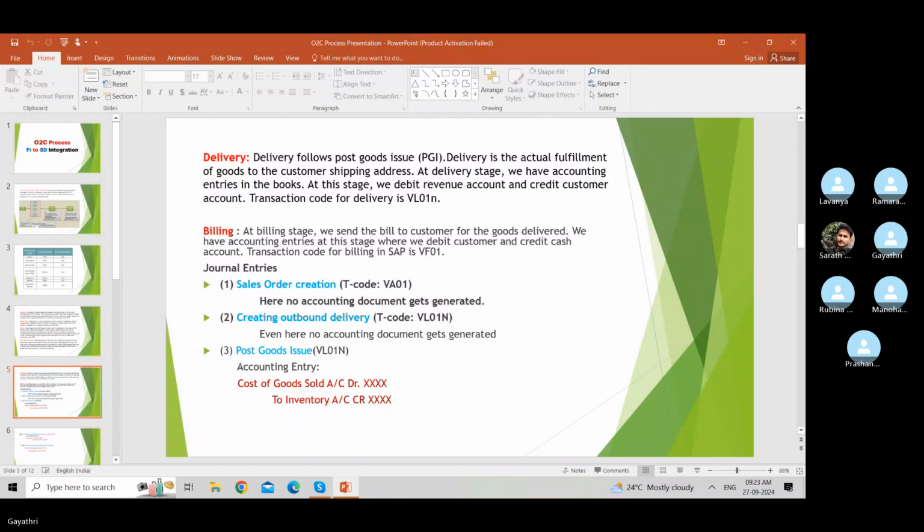For sales order creation, no accounting document gets generated, but we note the sales order creation in the VA01 T code. Creating outbound delivery: even here no accounting document gets generated, but we note it down in the VL01N T code. Next, post goods issue. The T code is VL01N. The accounting entry for that is cost of goods sold account debit to inventory account credit. Next slide.